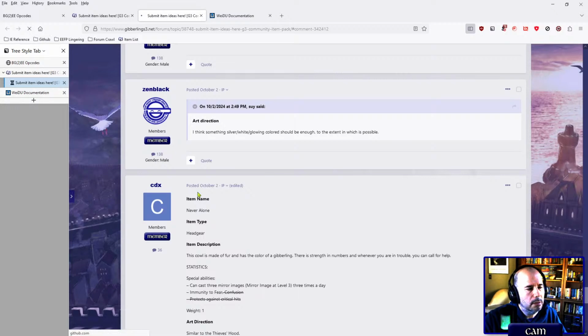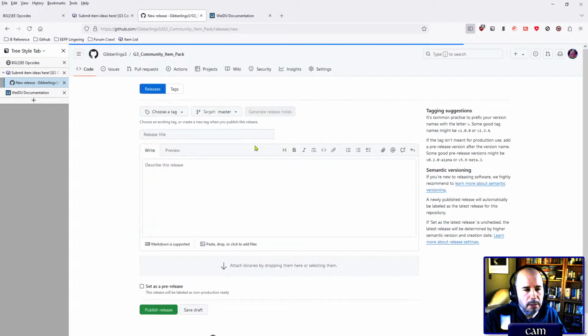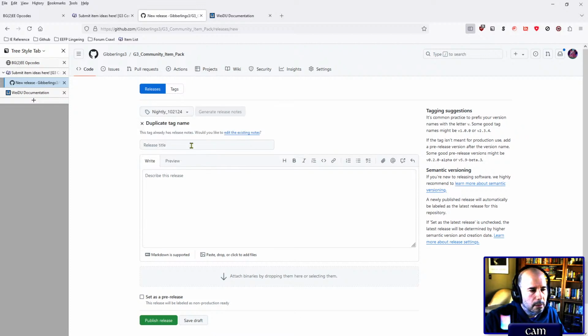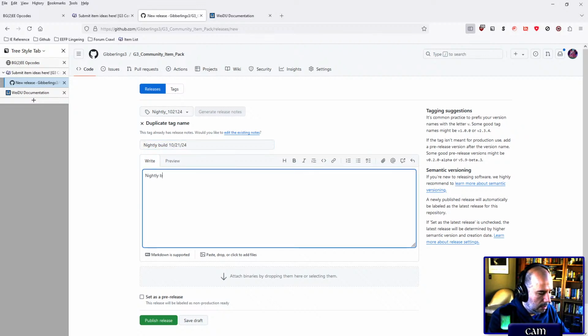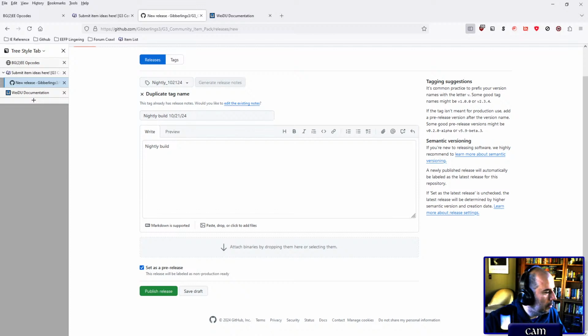Let's head over to GitHub. GitHub G3. Head on over to the community item pack. We're going to do another release. This is going to be the... Oh, I wanted to just match it and then edit it, but 10, 22, 20, or 10, 21, 24. Yep, that's going to be nightly build 10, 21, 10 slash 21 slash 24. We're just going to say it's a nightly build. It's a pre-release. Let me grab my files.